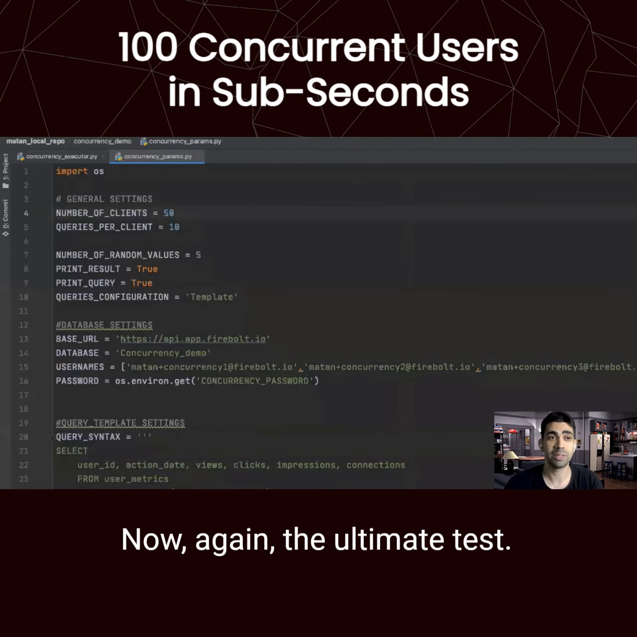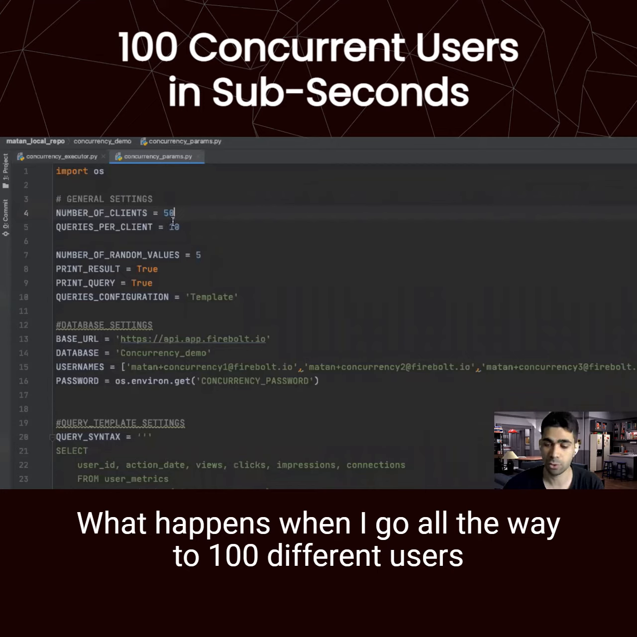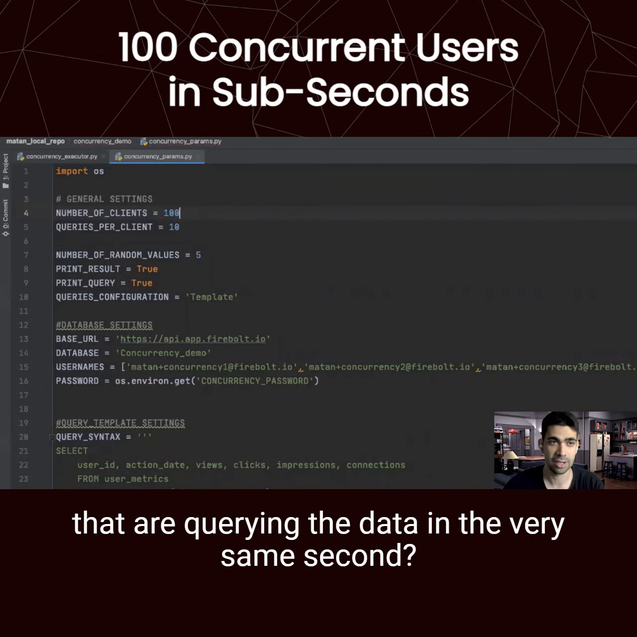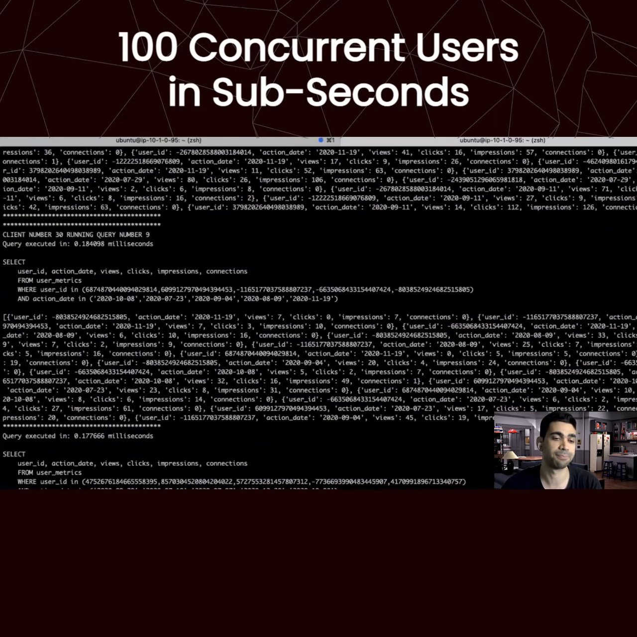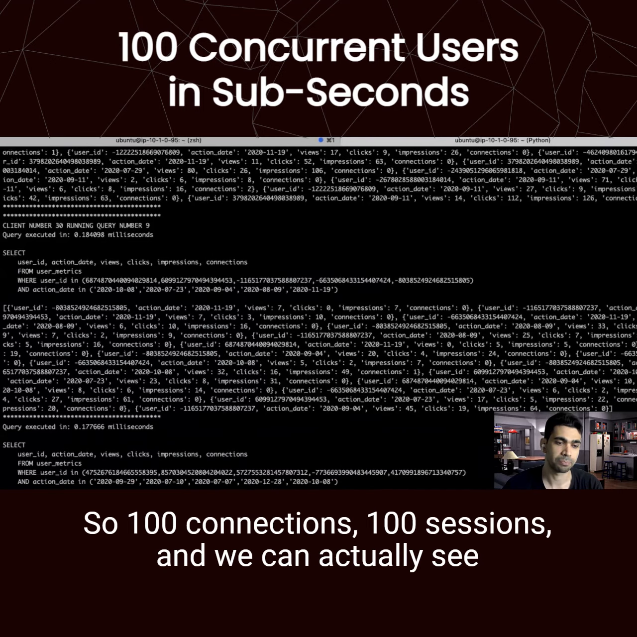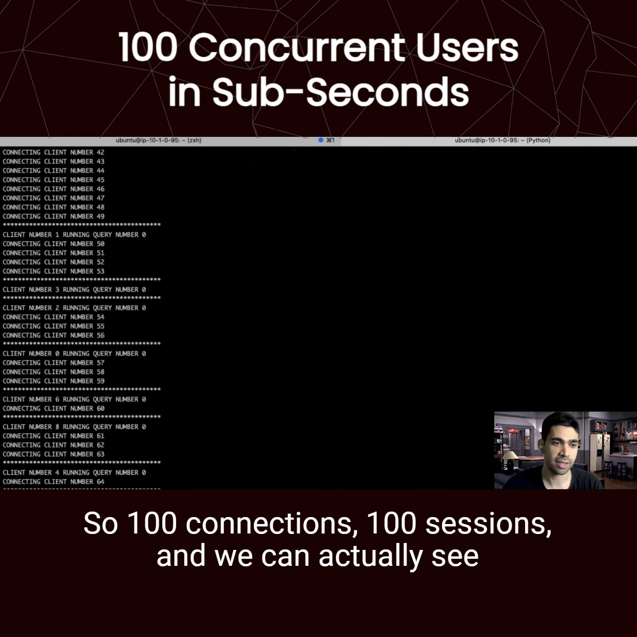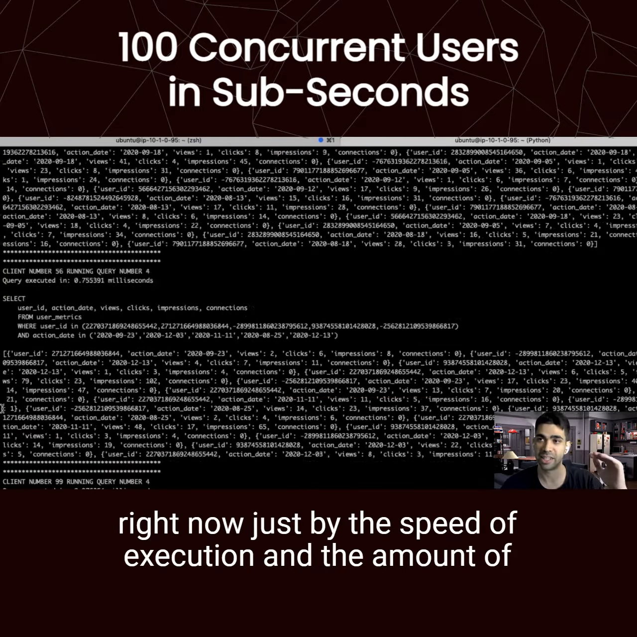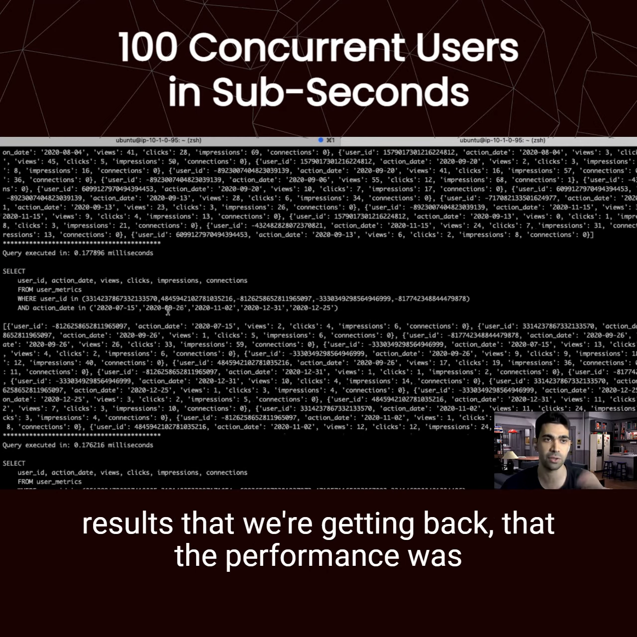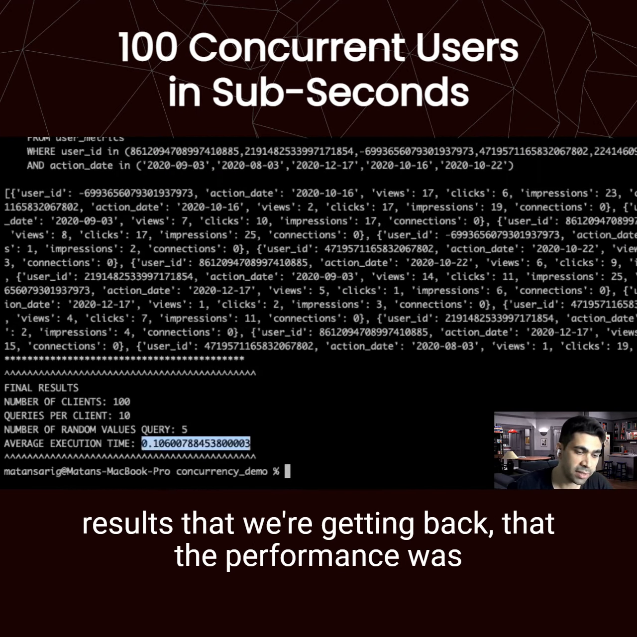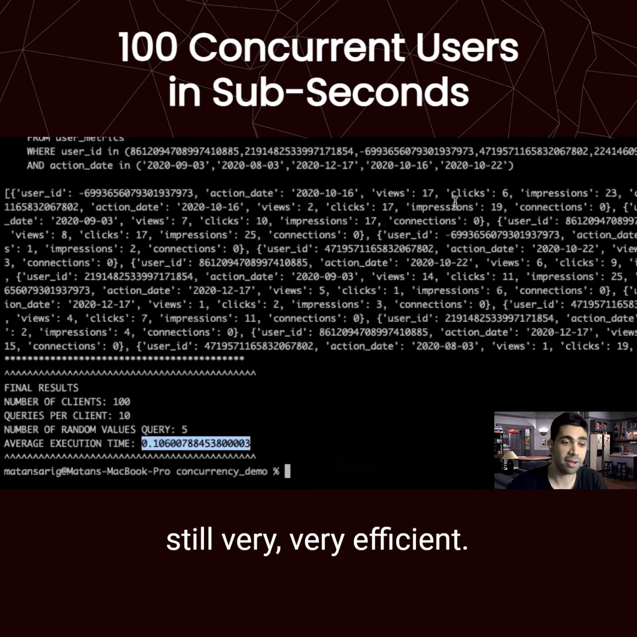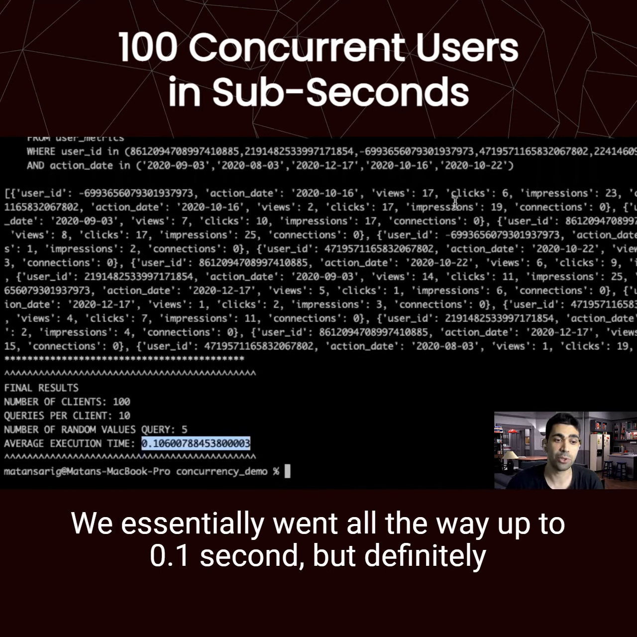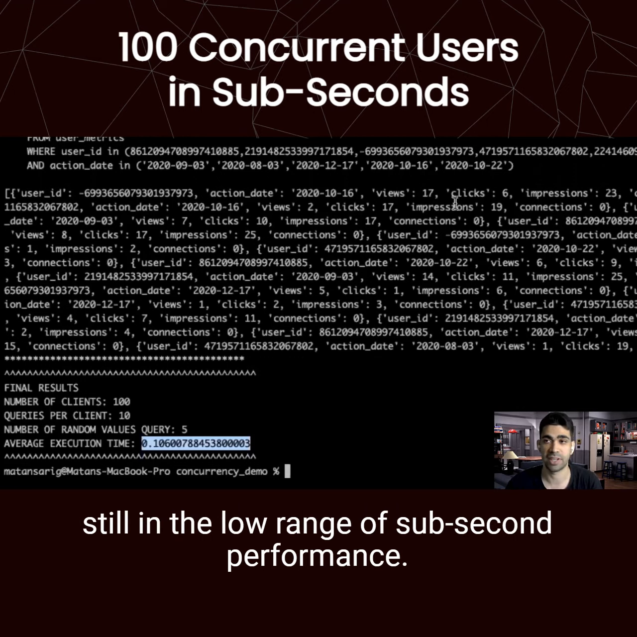Now again, the ultimate test: what happens when I go all the way to 100 different users that are querying the data in the very same second. Let's run that right now. So 100 connections, 100 sessions, and we can see just by the speed of execution and the amount of results that we're getting back that the performance was still very, very efficient. We essentially went all the way up to 0.1 seconds, but definitely still in the low range of sub-second performance.